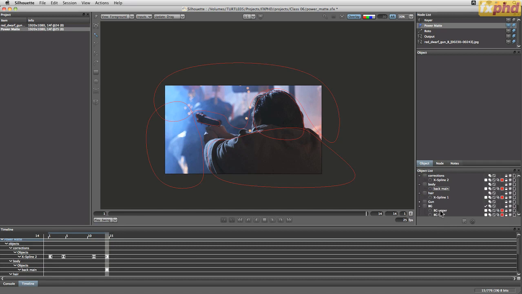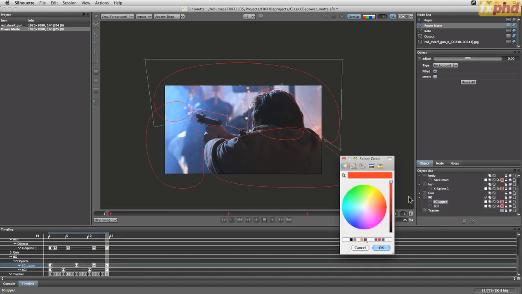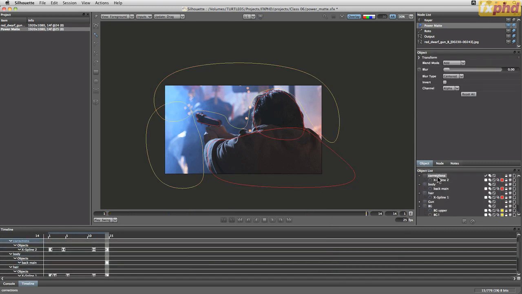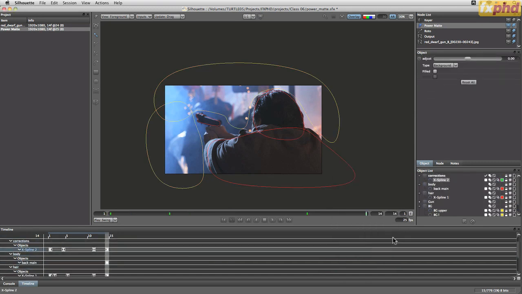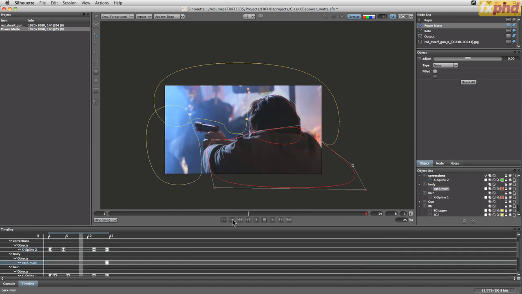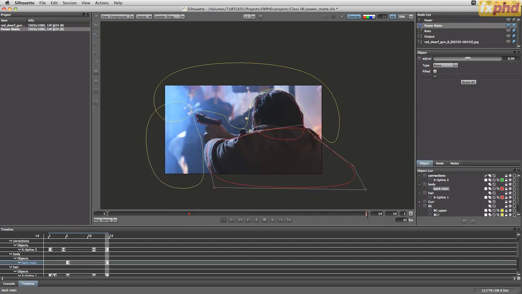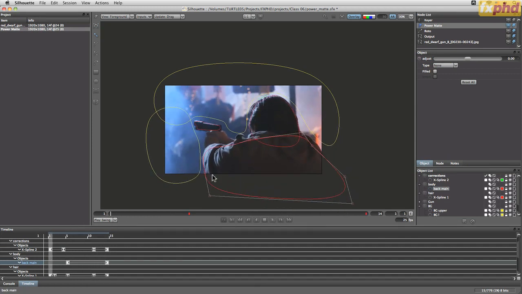So our background stuff is going to be yellow, my small corrections I'll stick in green, and the main other splines I'm going to keep in red. And let's keyframe this up. So it's going to make quite a bit of a change now to not have to be absolutely pixel accurate when we're doing stuff like this.